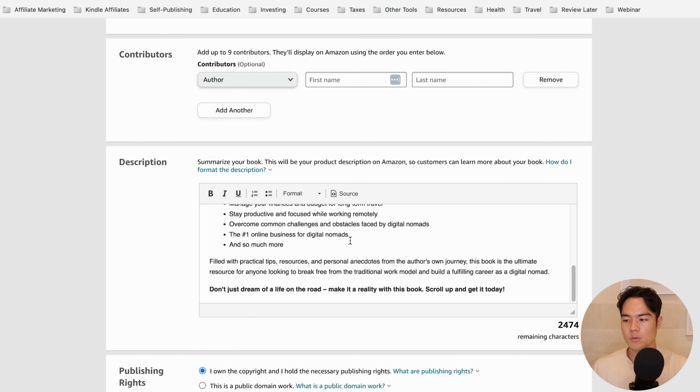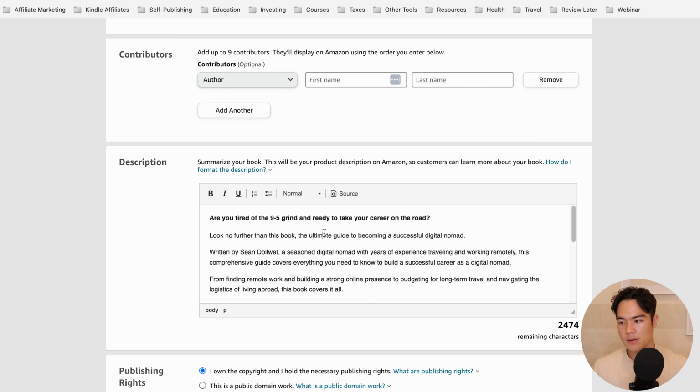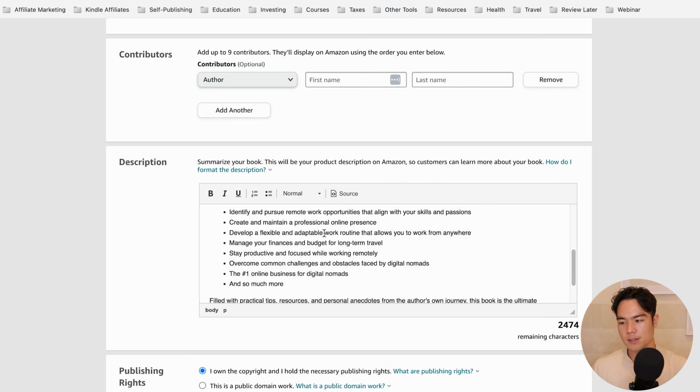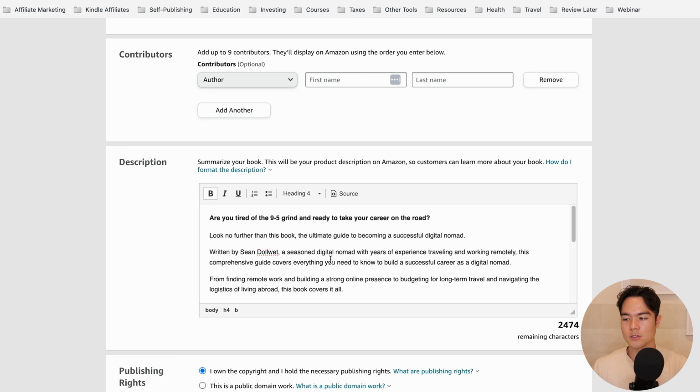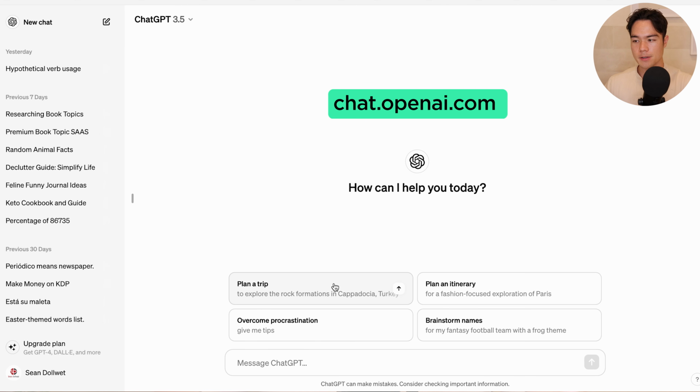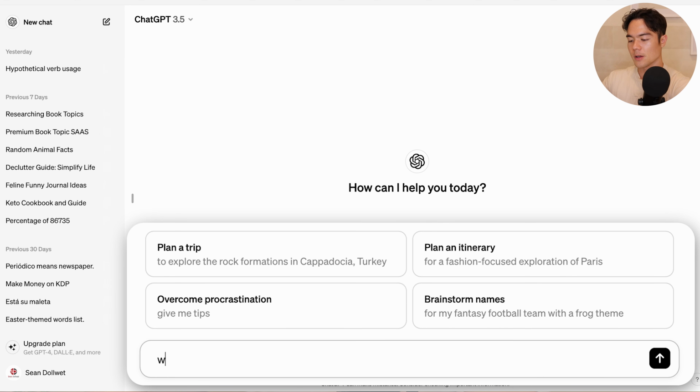For the description, you want to talk about what your book is about, as well as what's included in the book, and then have a call to action at the end, basically encouraging people to go and buy the book. So if you don't have this, I'll show you a super easy way to generate this real quick. And that is by going to ChatGPT, right? This is a free AI tool that you can use, and ask it to write me an Amazon product description for a book on digital nomadic.